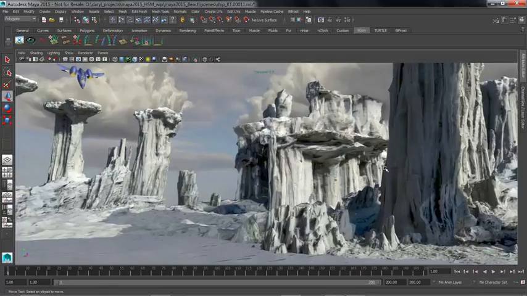In this presentation, we're going to be looking at Bifrost, Maya's powerful new procedural effects platform that can generate liquid simulations. Bifrost is developed from the industry-renowned Naiad technology and further refined for enhanced ease of use.